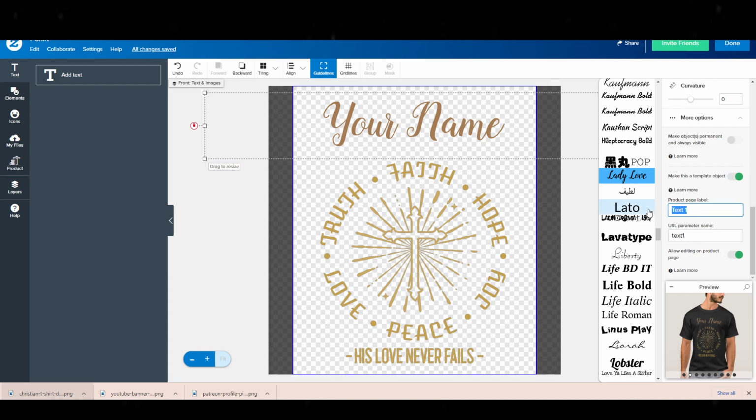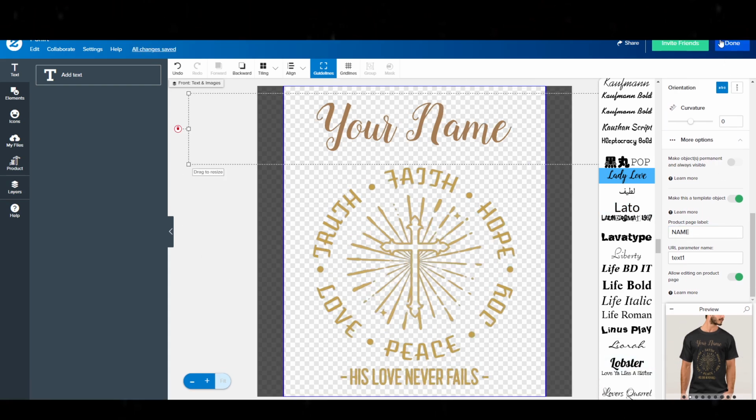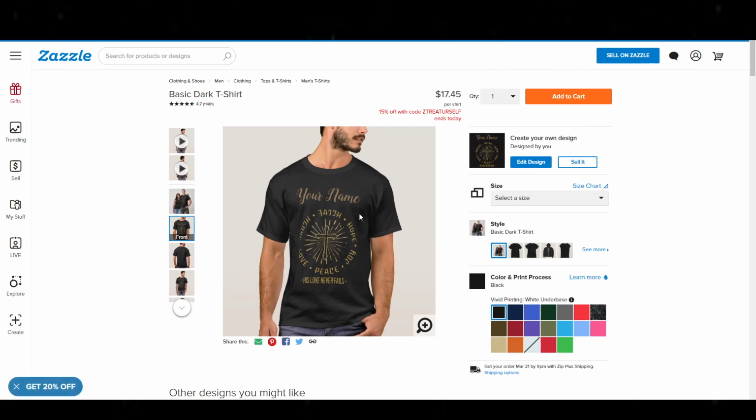And I'm just going to call it name. And the URL text parameter is really irrelevant for us. And let me go ahead and remove this and hit done here. So that's it. So that's all I needed to do here. And let me go ahead and hit sell it, right?